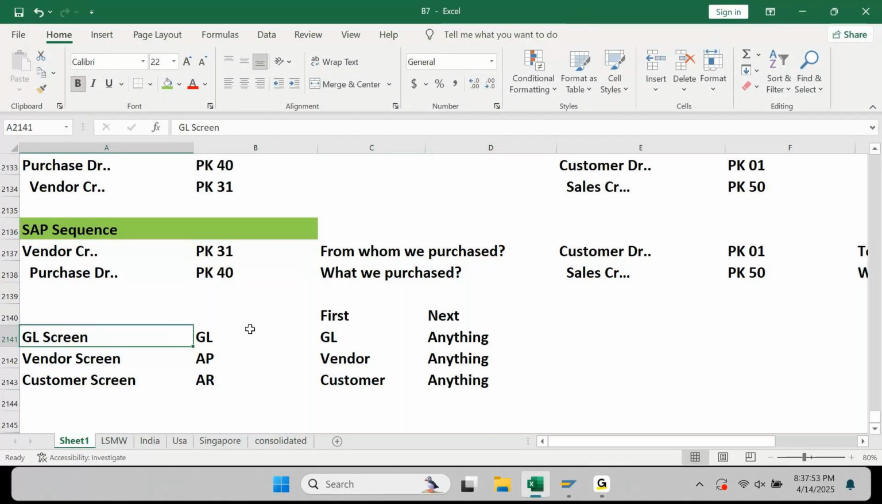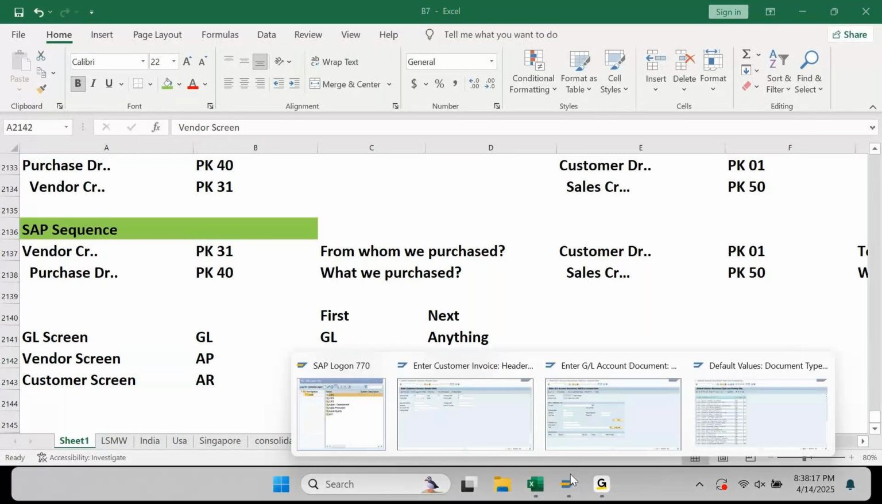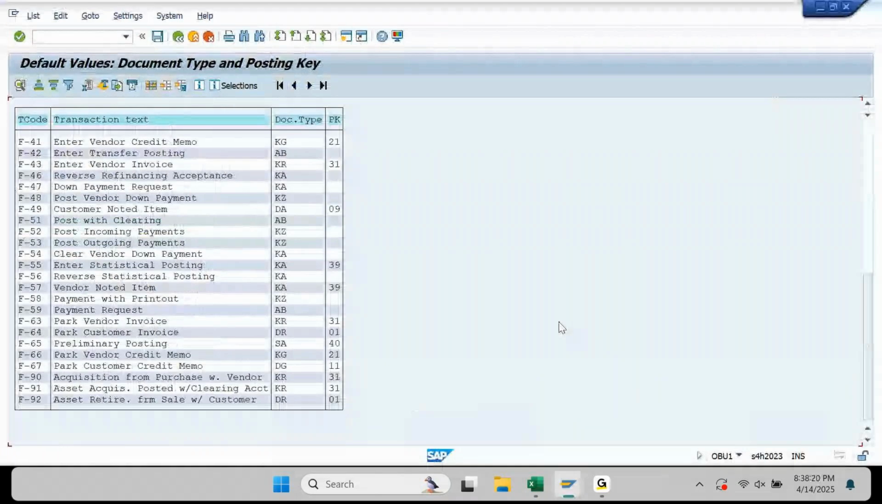So what will the system do? By default, it will represent debit for GL. But when it comes to vendor, it is based on the nature of the transaction: vendor invoice, vendor credit memo, customer invoice, customer credit memo. If you are on a vendor invoice, does invoice mean vendor debit or vendor credit? Credit. Vendor invoice means vendor credit. Vendor credit means posting key 31. If you see the T-code F-43, you can see posting key 31 by default.